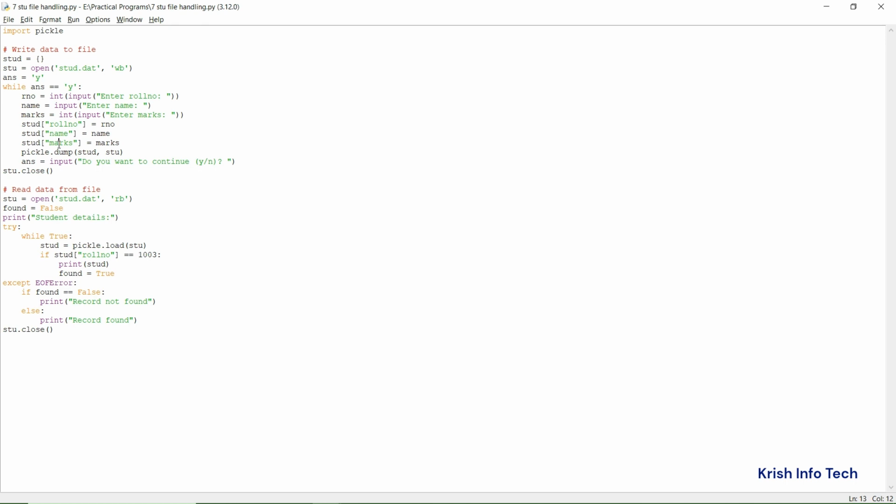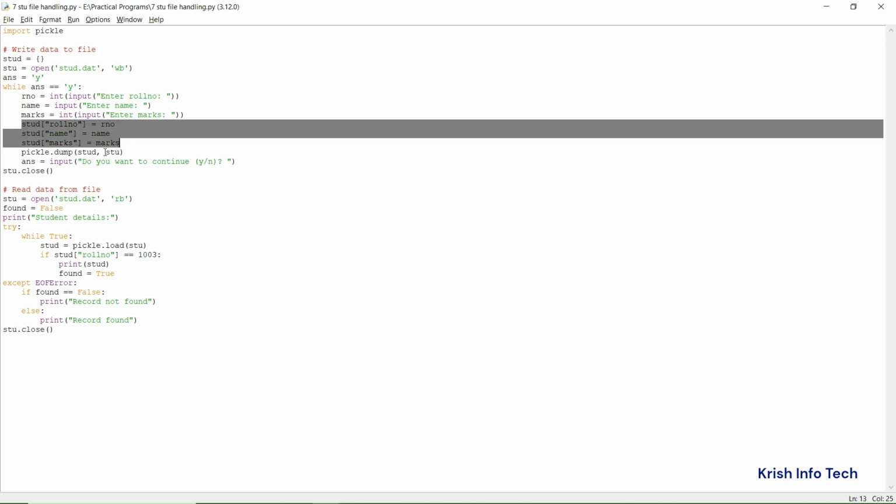Then pickle.dump: all this information which we got so far, that is the roll number, marks and name, has to be dumped inside my file. That is what will happen in this particular line. So stud is my dictionary and stu is my file. Whatever I have collected so far will be inserted into my file.